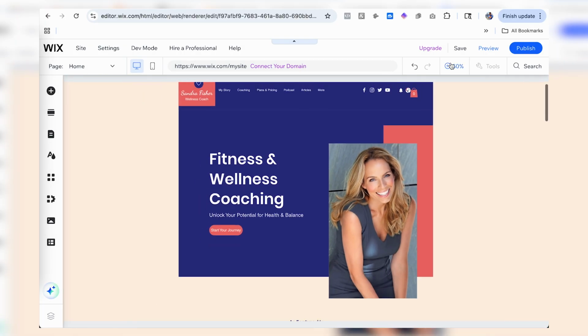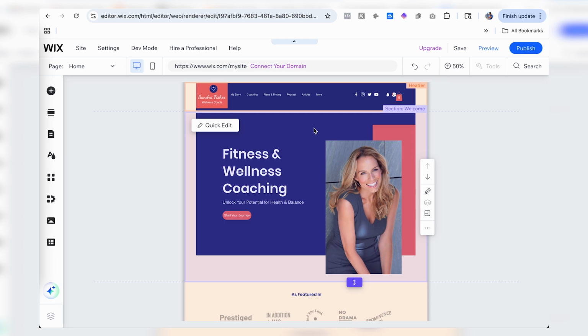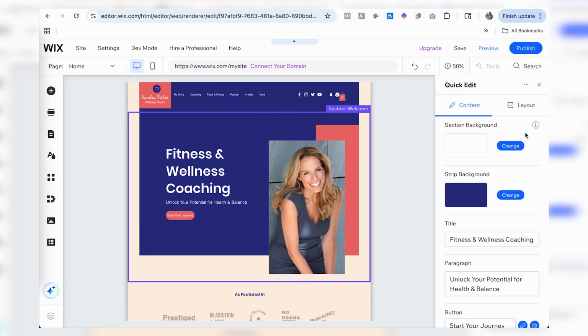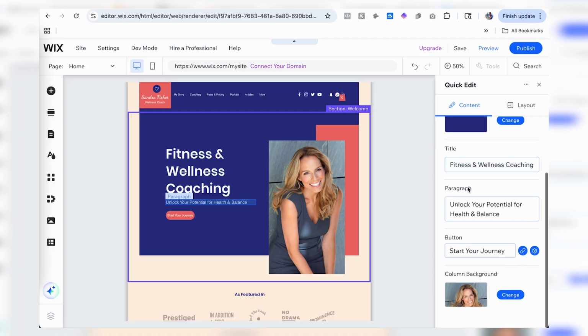One of the ones that can be a little bit frustrating is, hey, what if I want to change the layout when it comes to this section? So we're going to click Quick Edit. And then on the right-hand side, it's going to open up a new navigational menu. And that's what's going to allow you to, for example, change the background here. When it comes to that blue background there, you can change the title if you wanted to, and some of the other functionality, or the button text.